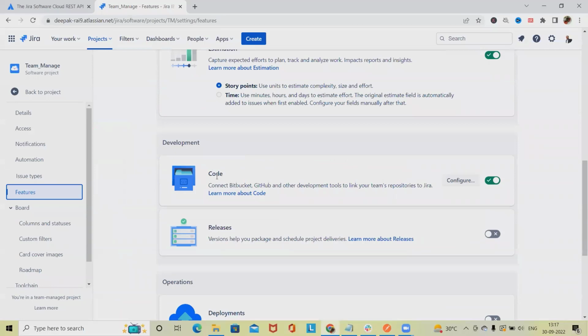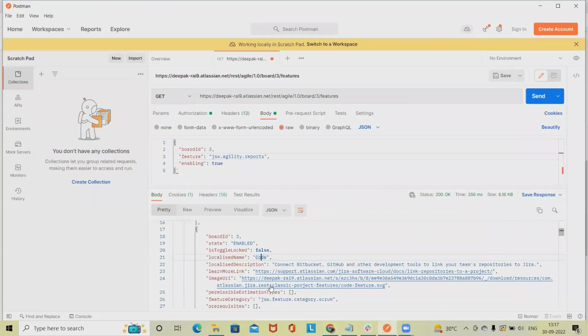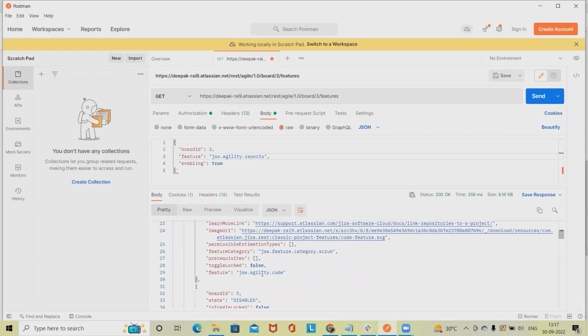So we were checking on code. You can see here the code is enabled. So it means this feature is enabled. You can see here, it's toggle lock? No, it's not locked. And this is a part of JSW agility code. So this is how we can extract or get the feature detail through REST API from Jira.